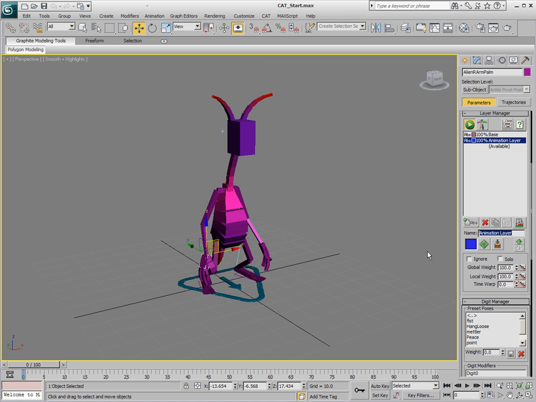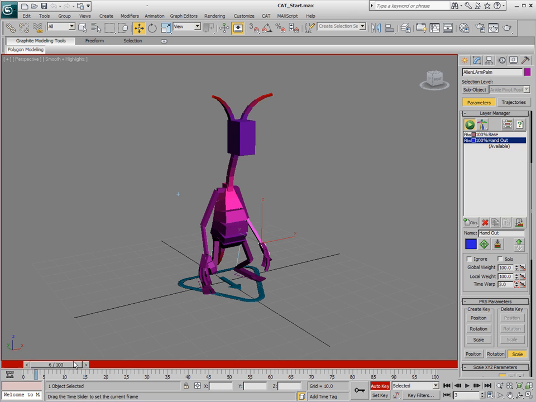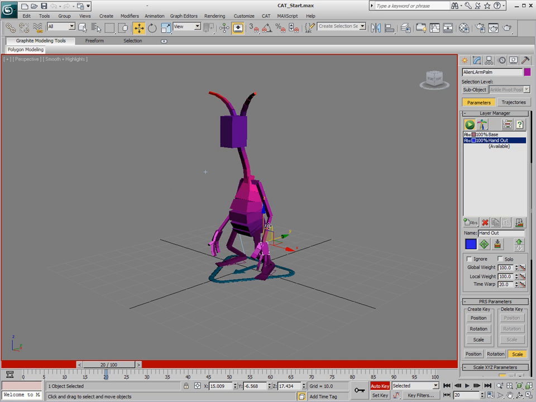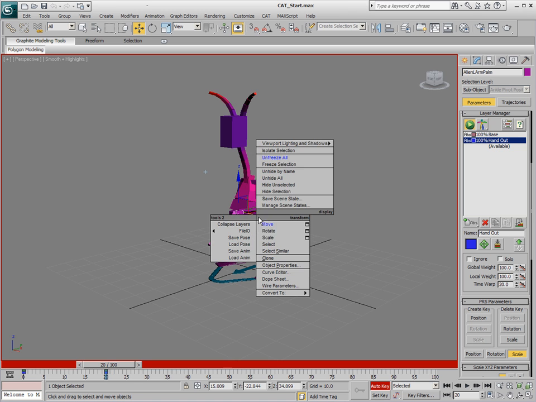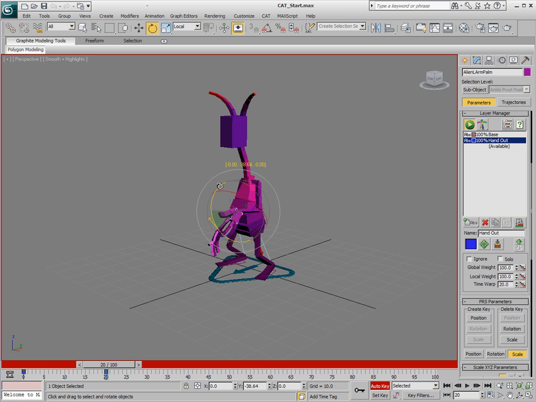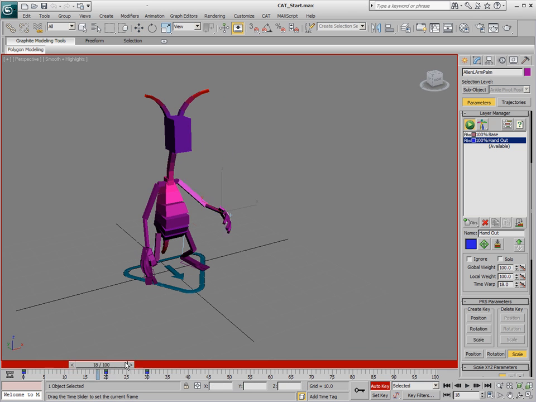Okay, so now that we have this layer, I will name it hand out. And we'll just take the left hand and move it out as if it was going to shake someone's hand. So there's our animation for that layer.